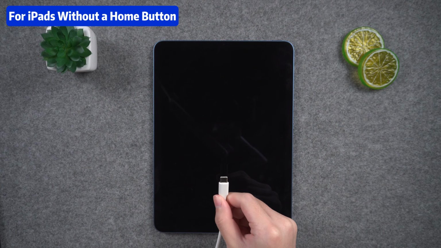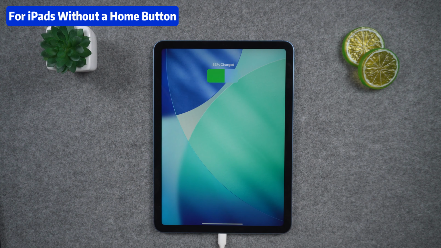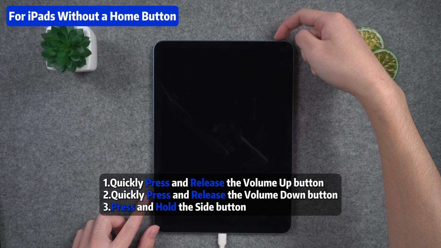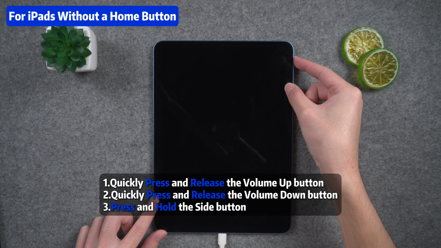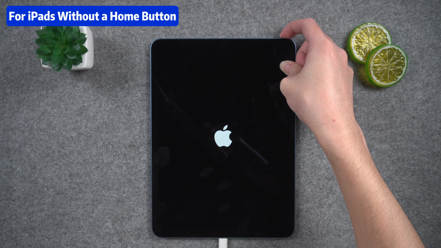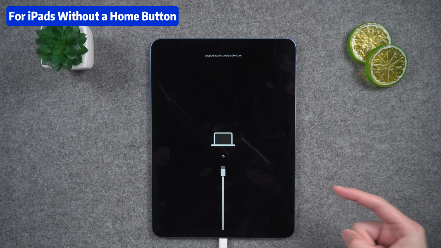For iPads without a home button, the steps are just as straightforward. Begin by connecting the device to your computer. Quickly press and release the volume up button, then quickly press and release the volume down button, and finally press and hold the side button. Keep holding it until the restore screen appears on your device. When that screen shows up, you've officially entered recovery mode.